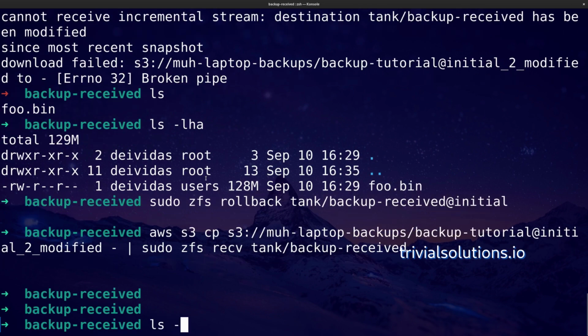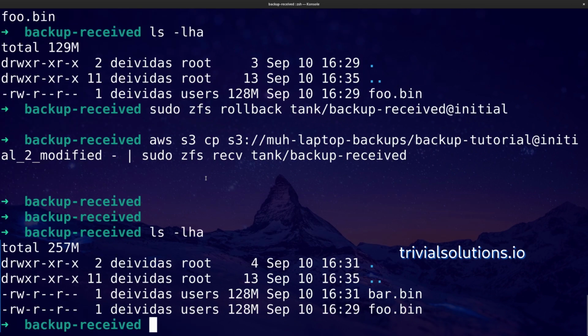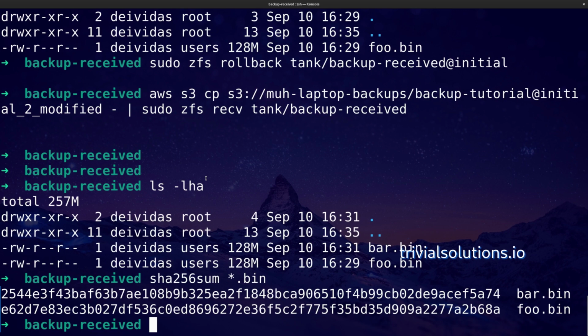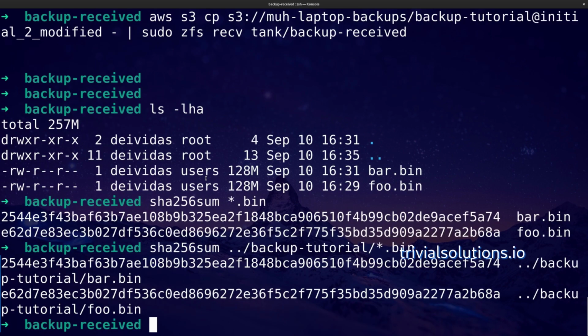Okay, so we received our snapshot and we have both files, and let's double check that we indeed have the same exact hashes for both files and the backup tutorial. And we should have, yeah, so the backup snapshots are the same, and we restored our data that we backed up from S3.